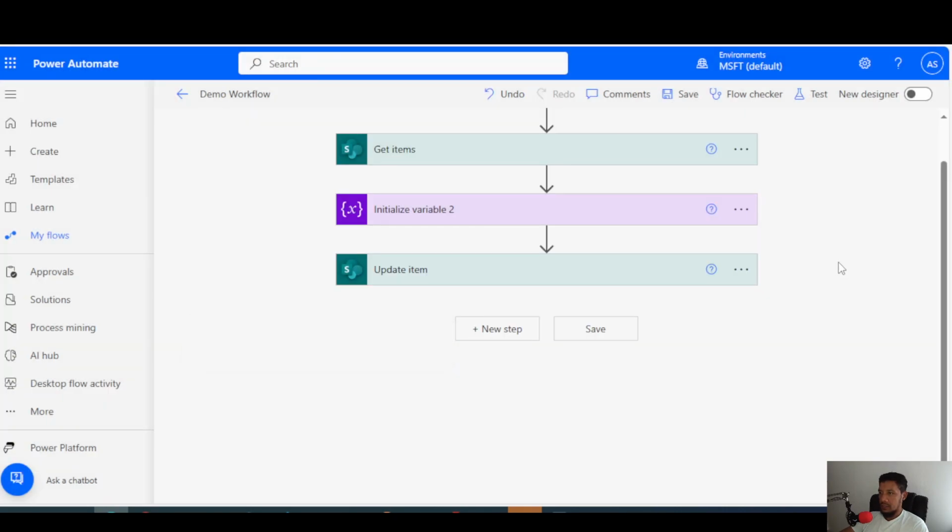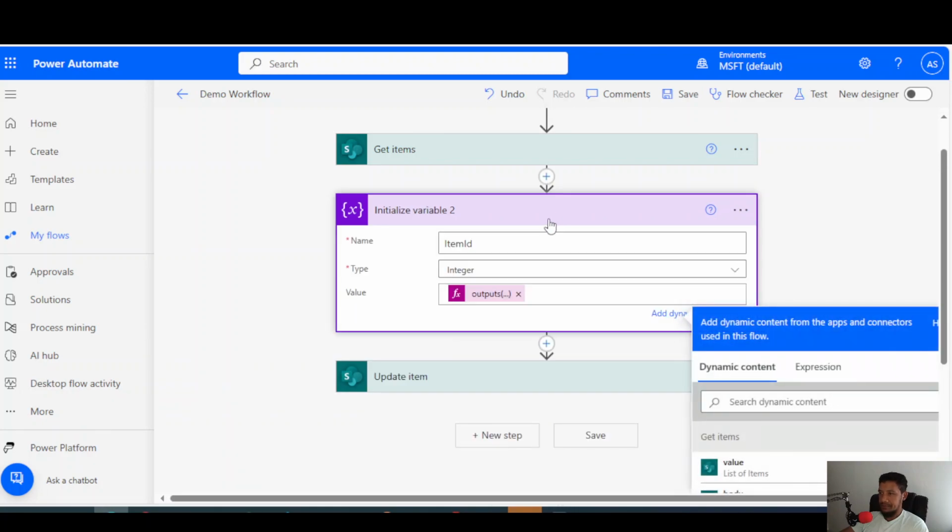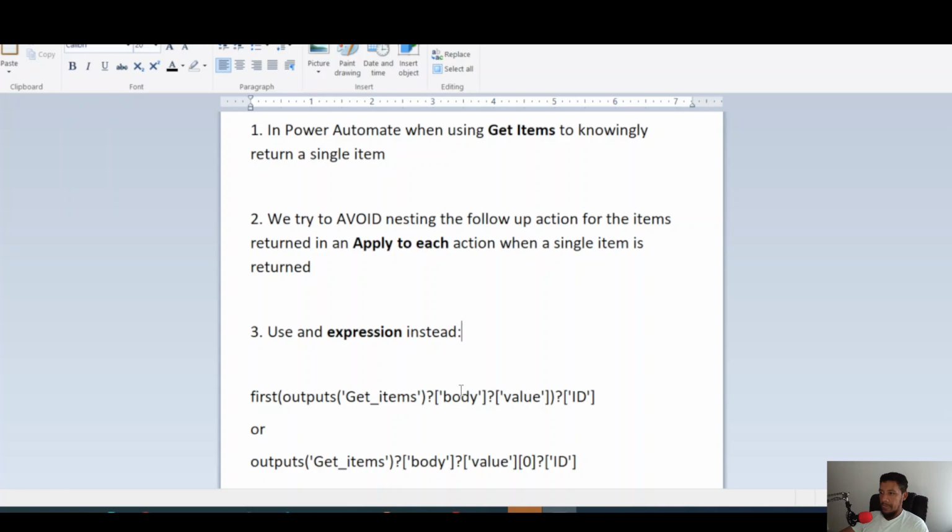What we can do instead, we can initialize a variable. Give the variable a name, and the type would be integer, and then we can actually target the first item of the Get items returned in an expression. And this is where these two expressions come in. You can either use this one or this one.